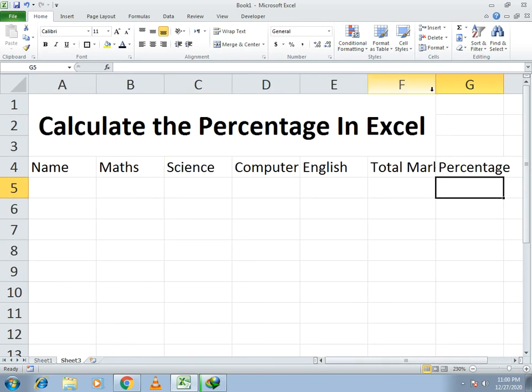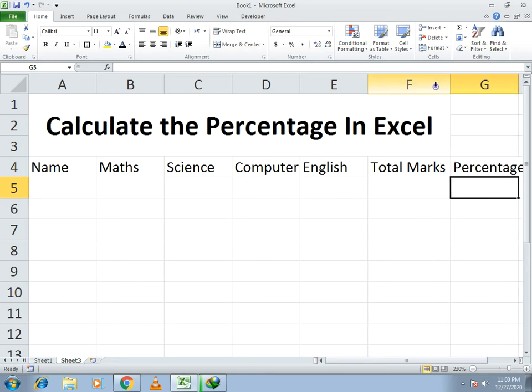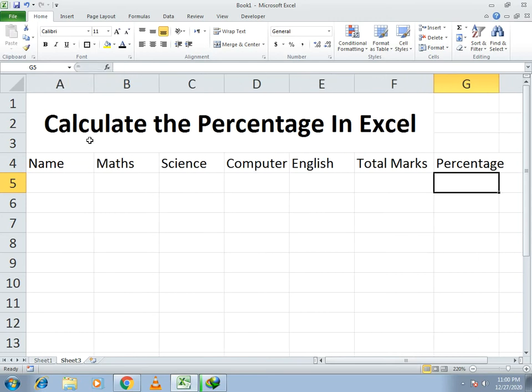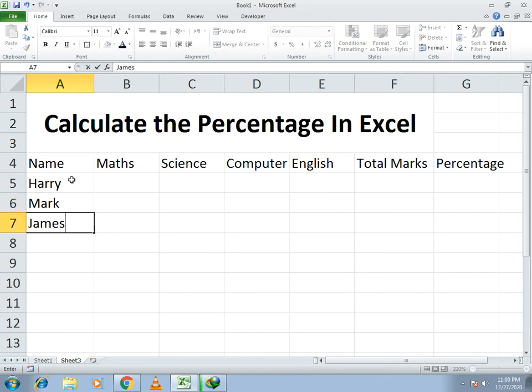Here you can see the total marks box is too small, so we just increase the size by double clicking on it, and you just need to increase it. Now I just write the names of the students, like first is Harry, then Mark, James, John, and the last one is Christopher.